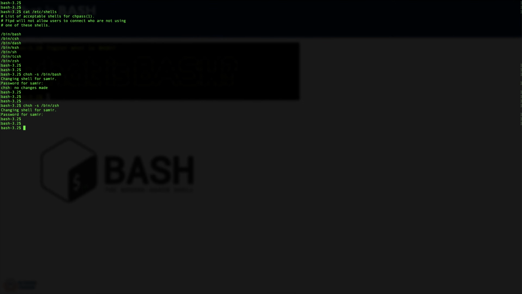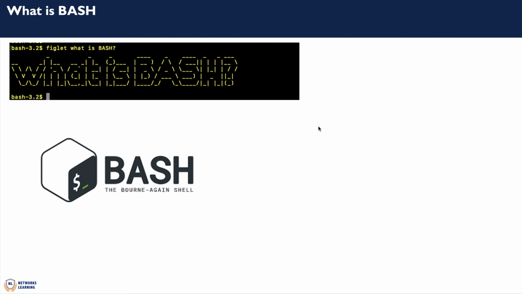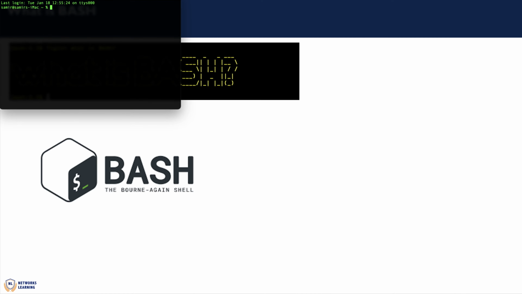So I'll quit the terminal and restart it. And here I can see that the default interactive shell is now Z shell. So the change has taken place.